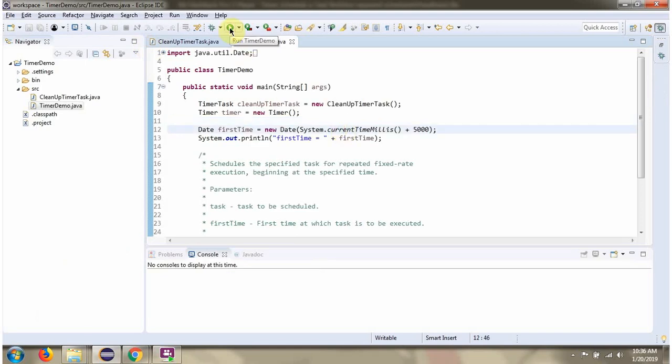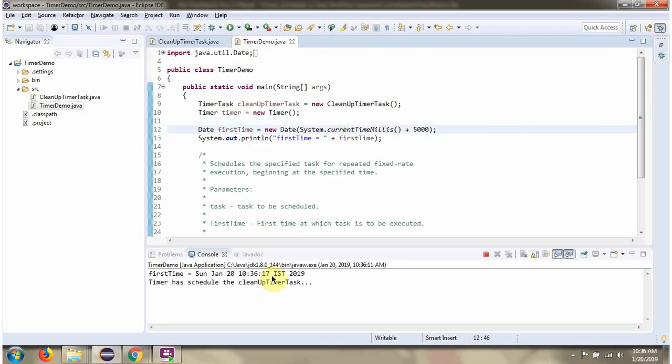I am running this program, and here you can see the output. The task will be executed the first time at this time, then the task will keep on executing.